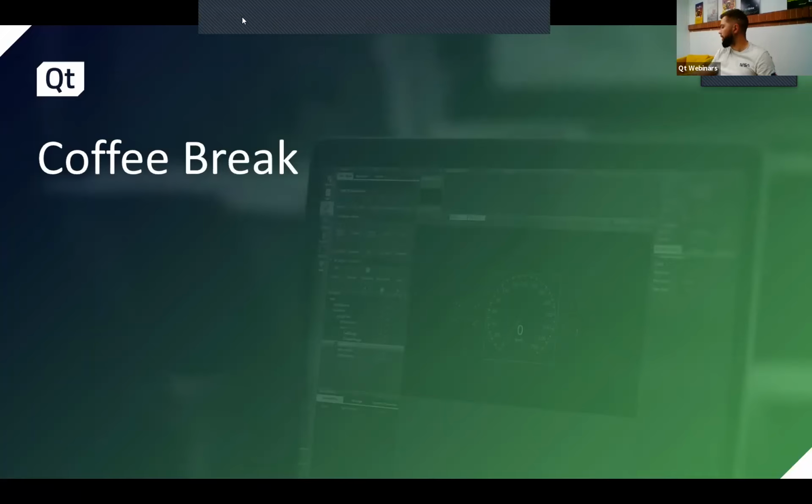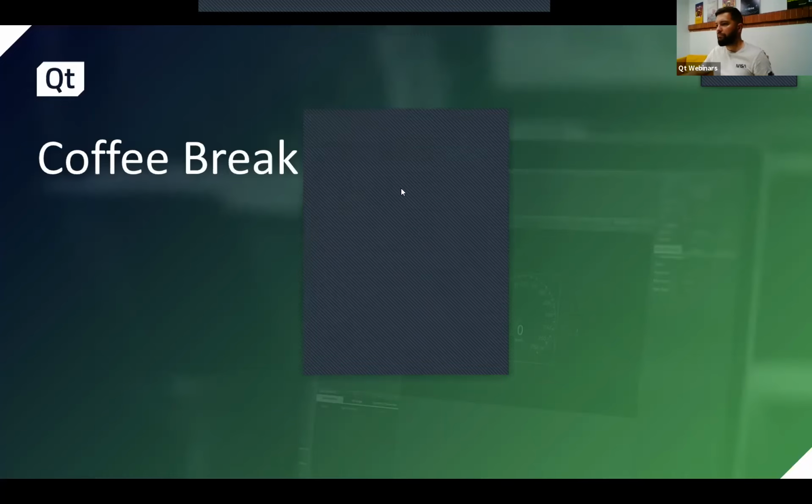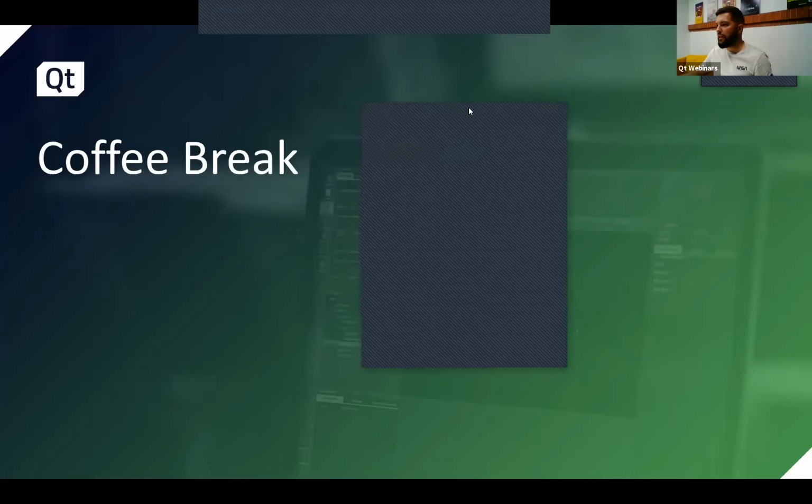Okay, welcome back after the break. In the meantime, there was a question about developing the Qt for MCUs application independently of the other team that could implement different components of the hardware. I answered that question in text form, so just let me know if there are any more questions regarding this one.